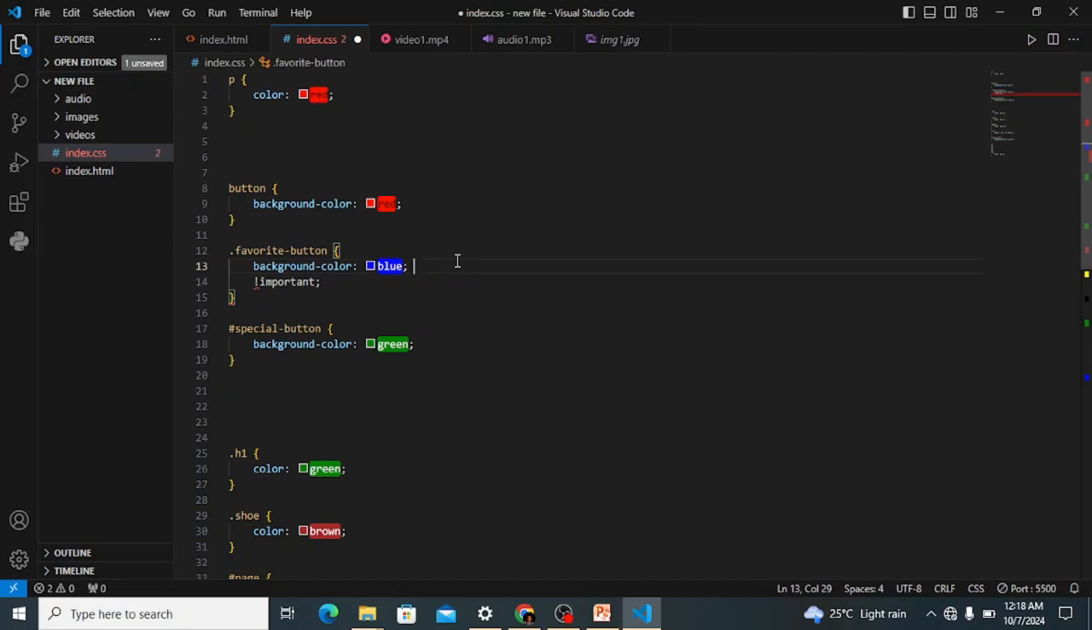Now let's still go with our color blue. Please guys, focus on what I'm about to do. After making use of background color blue, we want this blue to override the color green that is supposed to be applied.